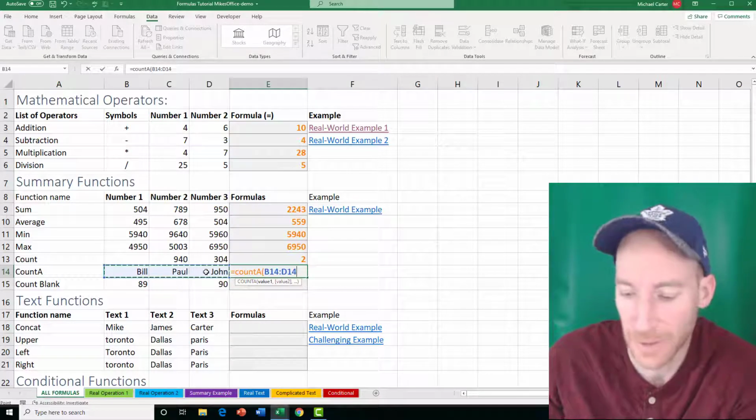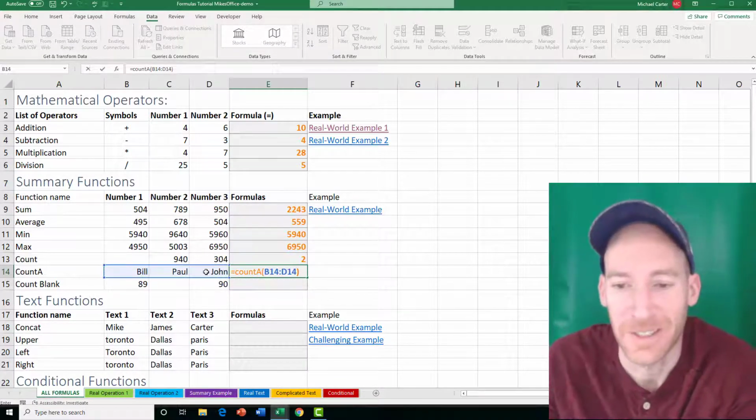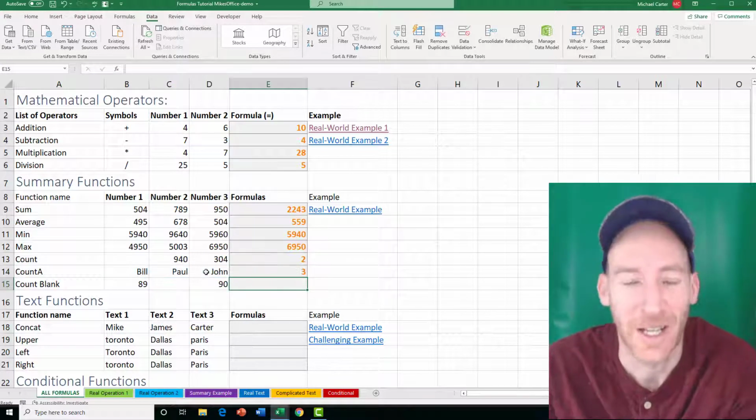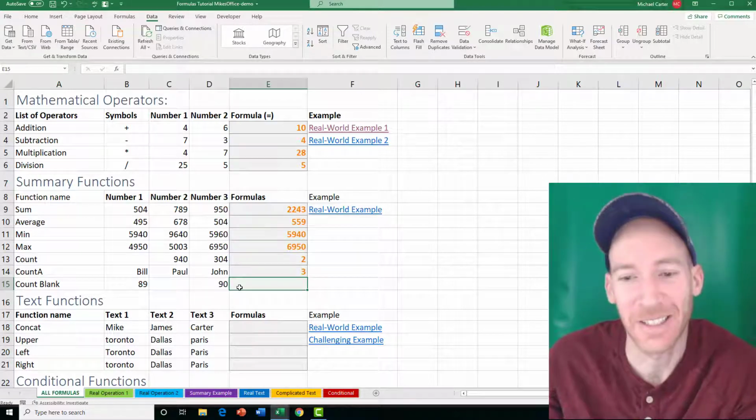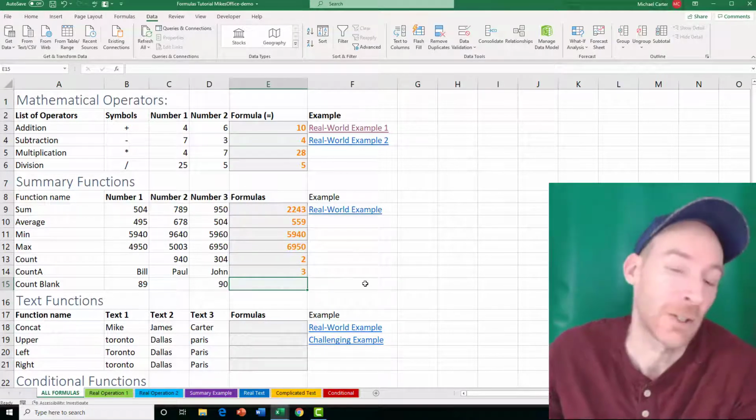Okay, and we'll highlight this range, see how many friends I have, open parentheses, close parentheses, and press enter. I've got 3 friends. So count blank is a little bit of a variation. It's going to look through a range.